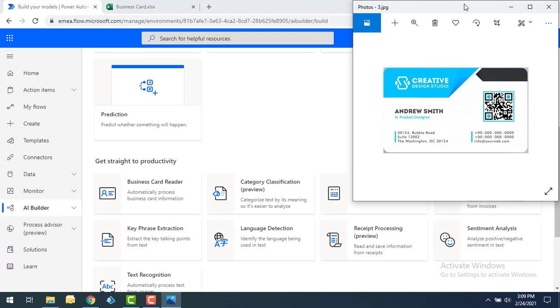If you see on my screen, I have a business card with small details over here. The name of the person is Andrew Smith, and you have the designation and the address. Along with that, you have the email ID and the phone number. This is the sample business card which I have.